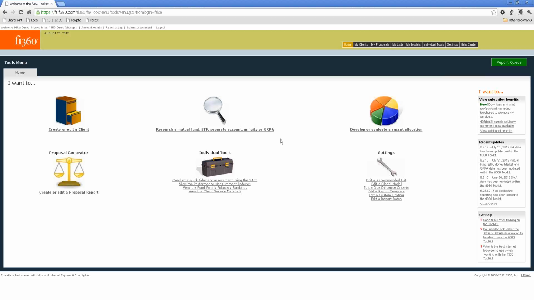All right, let's jump into the toolkit. The three main areas that I want to cover today are one, the investment analyzer. We'll go in there, talk a little bit about the data in the toolkit and how you can perform a search in the toolkit to find an investment. And we'll talk a little bit about the fi360 fiduciary score.